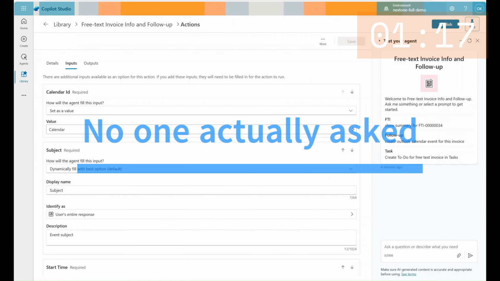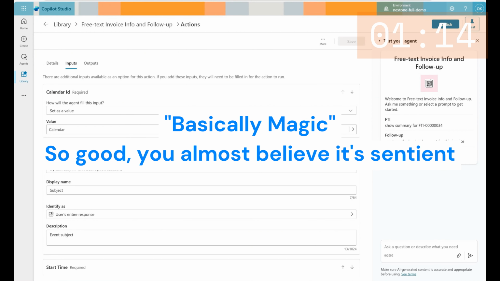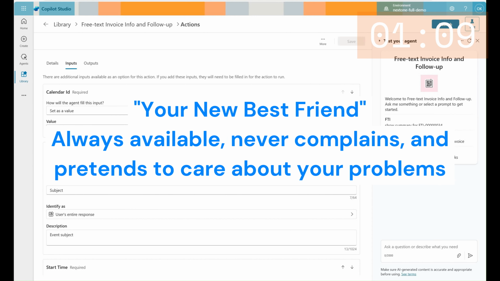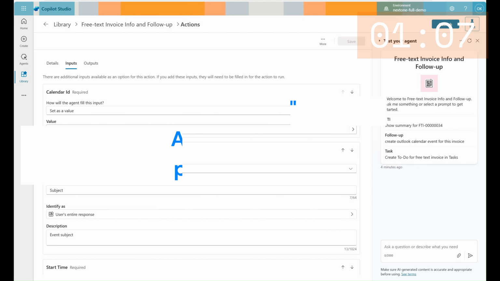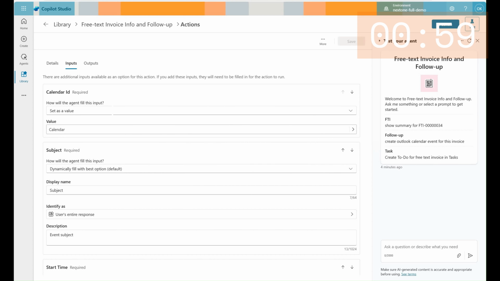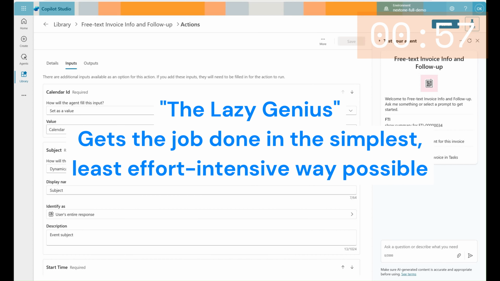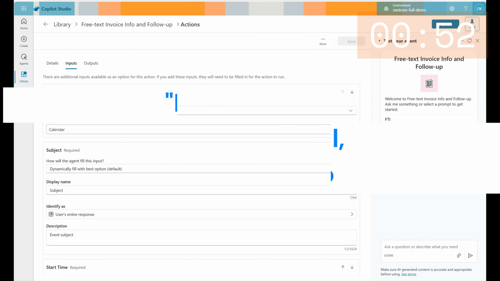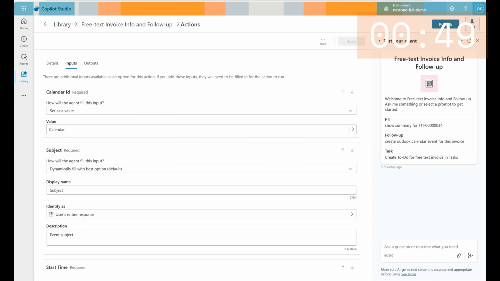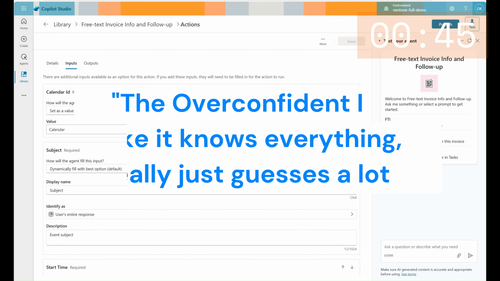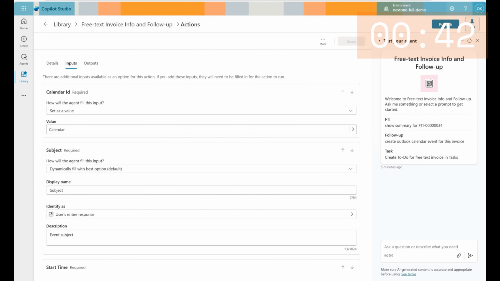Now, by popular demand, not really magic, but can be useful, I guess. Yeah, it had that. Definitely always available. Not sure if I'd call it my best friend yet. No, it tries to do things that you expect it to do, but not really reliably. Lazy, yes, not really a genius yet. I think it solves one problem and may create one problem. None of that was there. It makes things up. I don't know if you call it conspiracy theory. For sure, that one for sure.